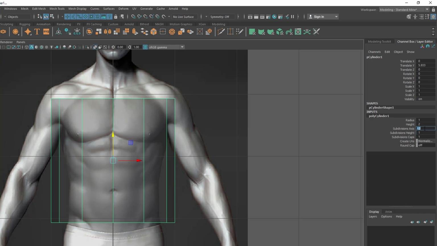It shouldn't be more than 12, I think, because it's again hard to adjust. If you have, let's say, 24 divisions, it's very hard to adjust for a base shape. So let's put 12. 12 is a good number here, and now I'm going to decrease this radius.